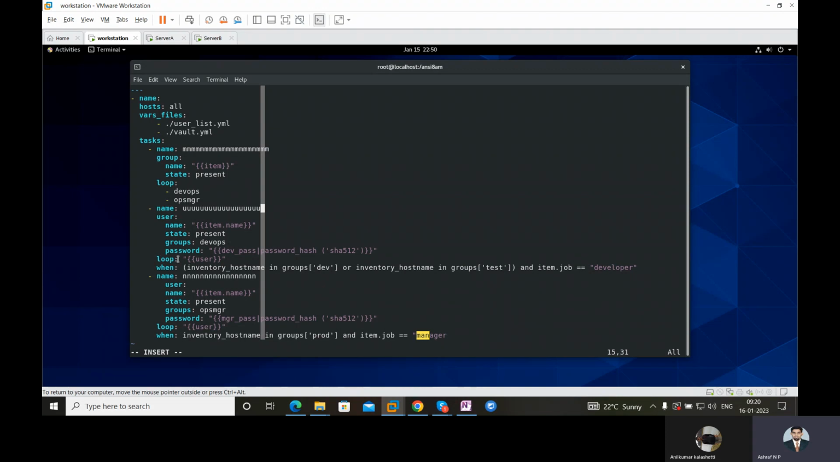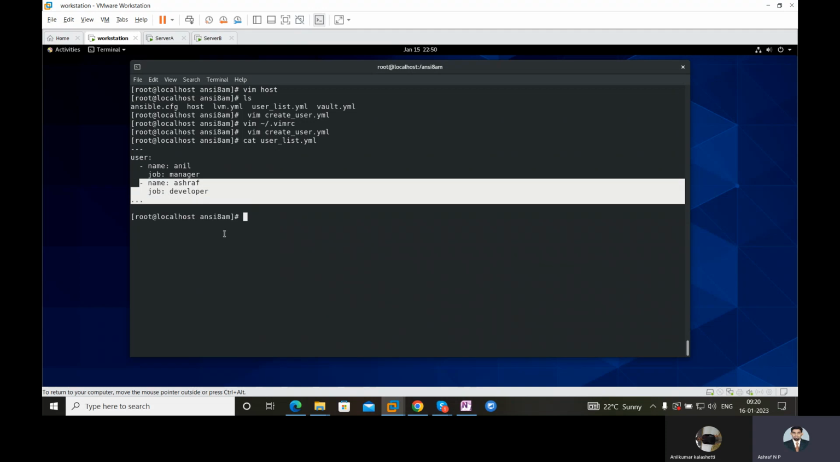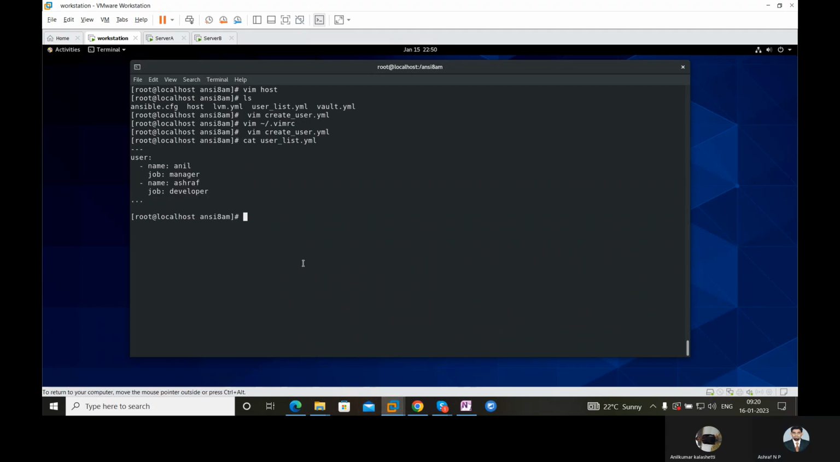And here we have used loop. In loop, what we have mentioned is user. What is user? This is our dictionary heading. User is our dictionary heading, right? You just cat the user list. You see, this is user. This is our dictionary heading. So that is what you have to mention because this all comes under dictionary headings only. In this there is name, job. Again, this is one dictionary. This is second dictionary. There are two dictionaries.